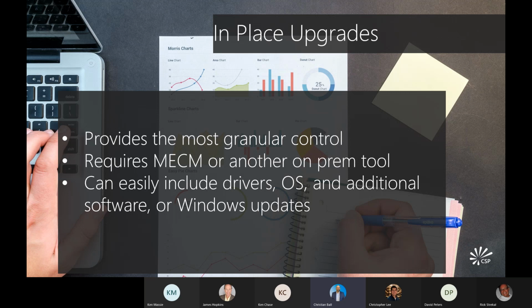So a lot of folks are just saying, you know what, we're going to do in-place upgrades. We haven't really quite got our methodology in place. So because of that, we just do in-place upgrades and we update our drivers and do all of that work.